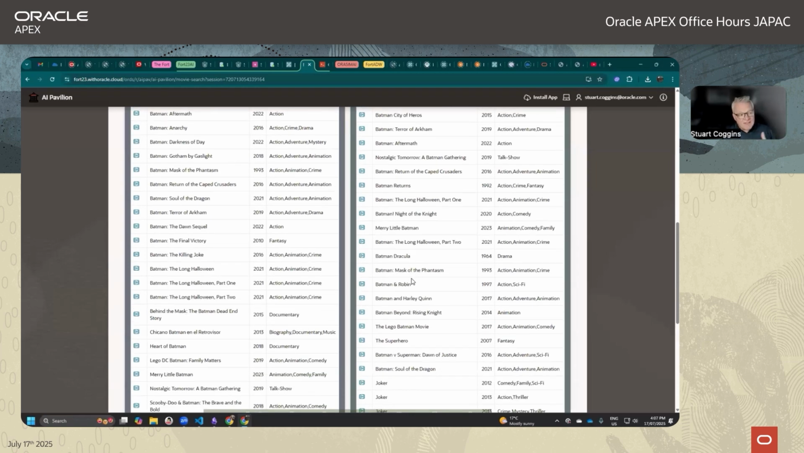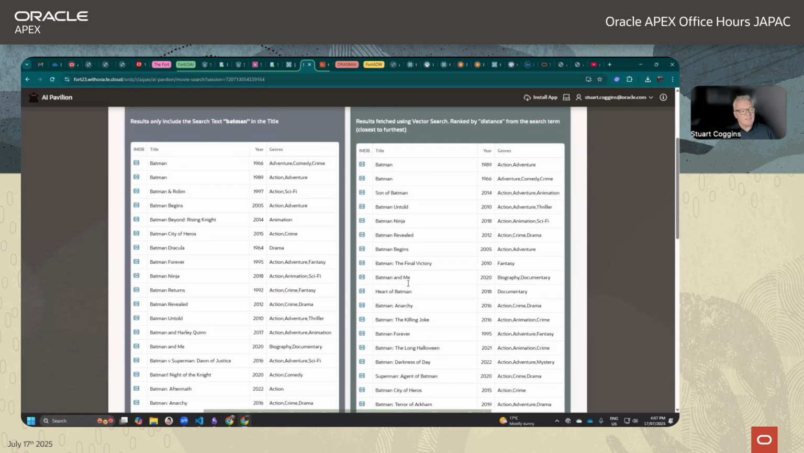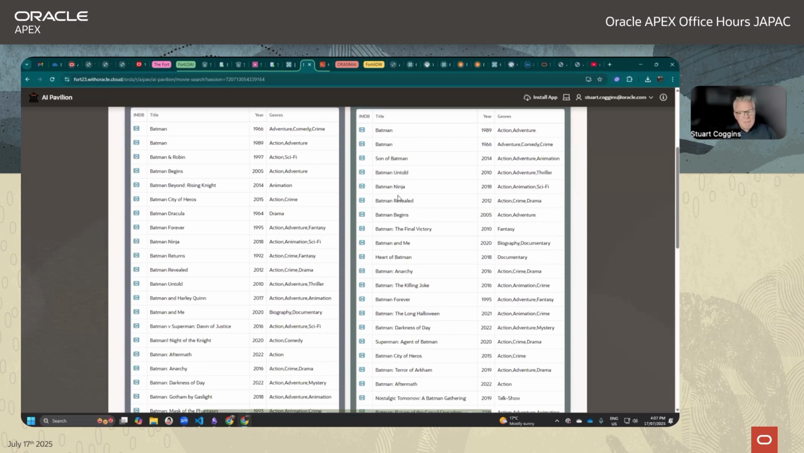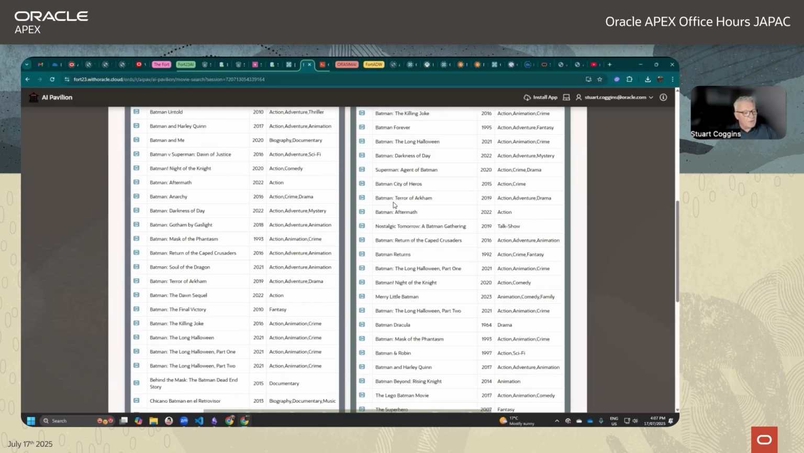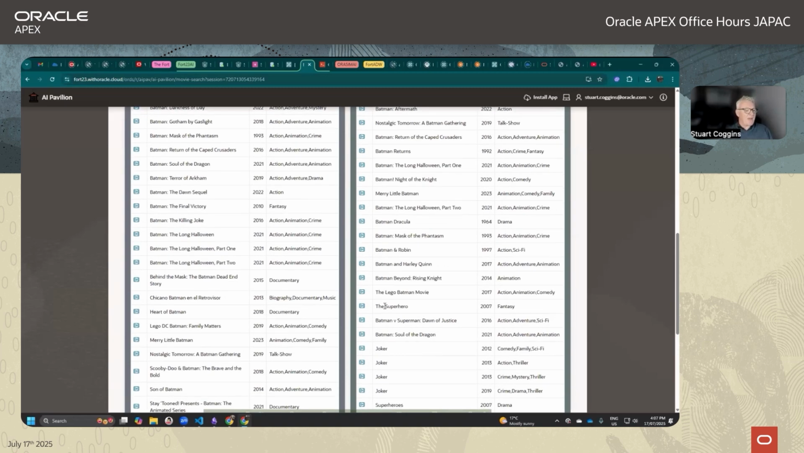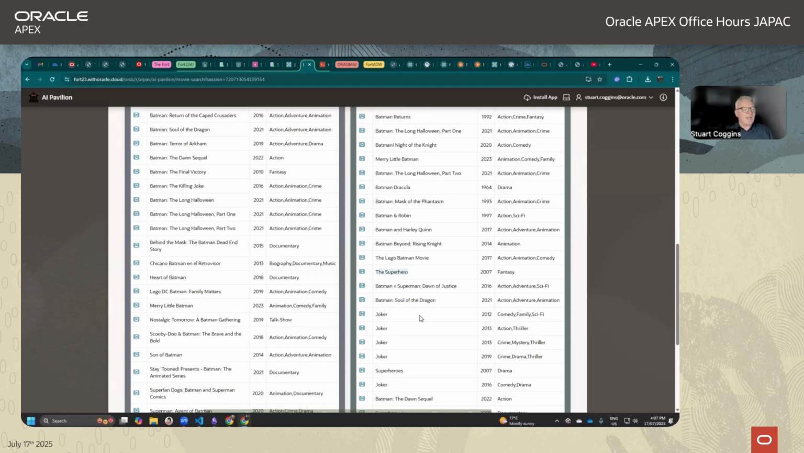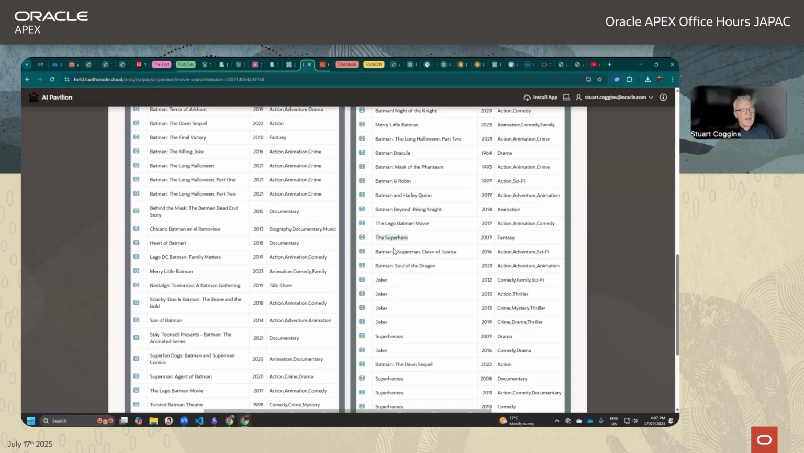On the right-hand side, though, we're using a vector search. And so the same happens. We get the same list of movies up until round about here when we start getting a bit of a difference. Now we're starting to see movies that are like Batman. So this is how vector works. It's a similarity, and so we start to see other items.